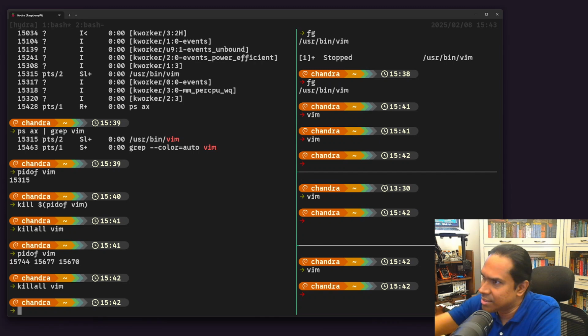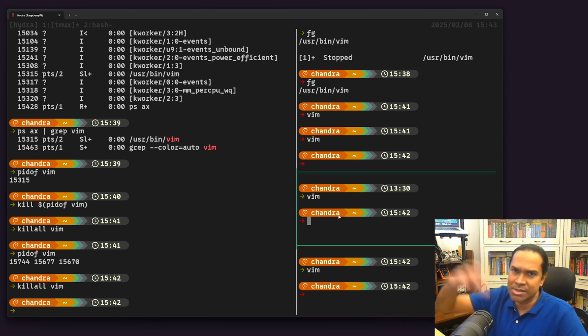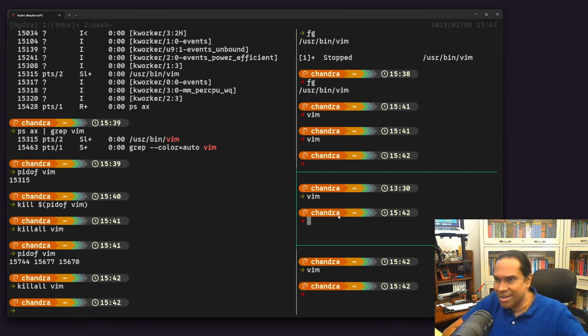That is, all of these terminal tabs are run by the same user. I've logged in as a user called Chandra. My prompt is showing you the same thing. See, Chandra. If a process is run by some other user, obviously, you cannot deliver any signals.